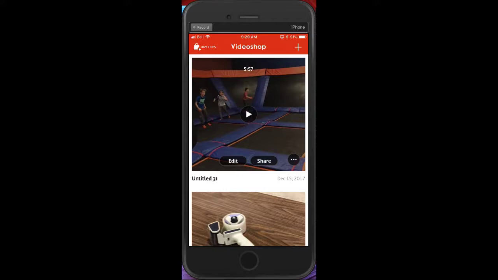So one of my favorite apps for editing video on the phone itself is called Video Shop. There are others out there, although this one I really like because of its ease of use, and I tend to gravitate toward things that are easy to use. So this is the one that I use and recommend.